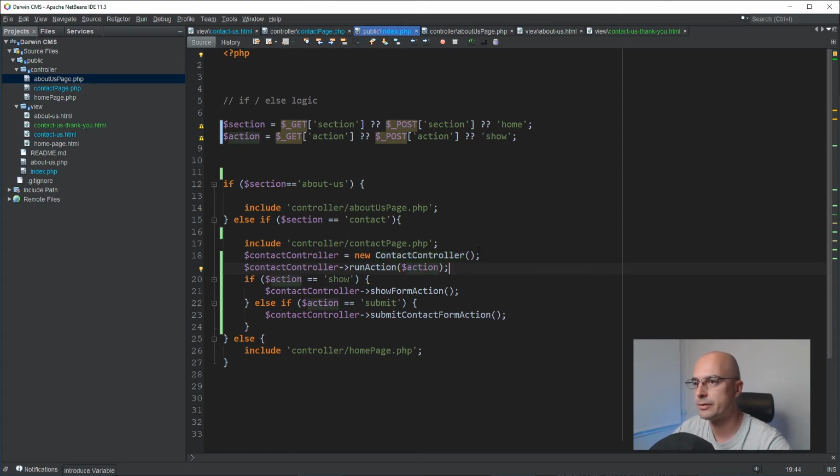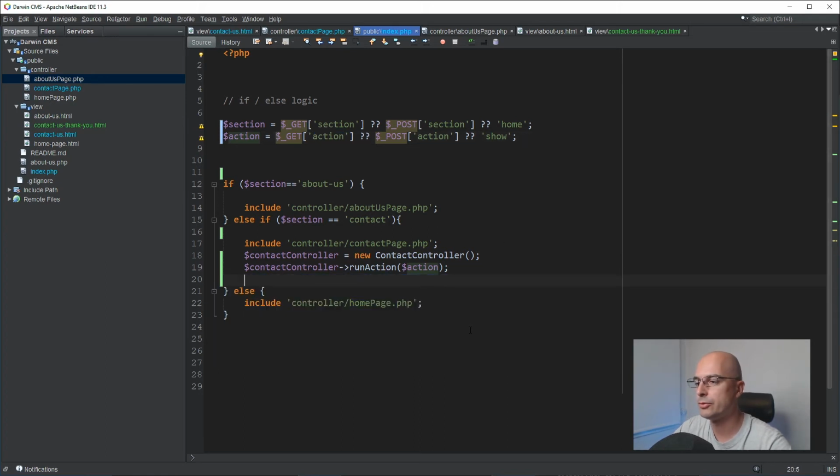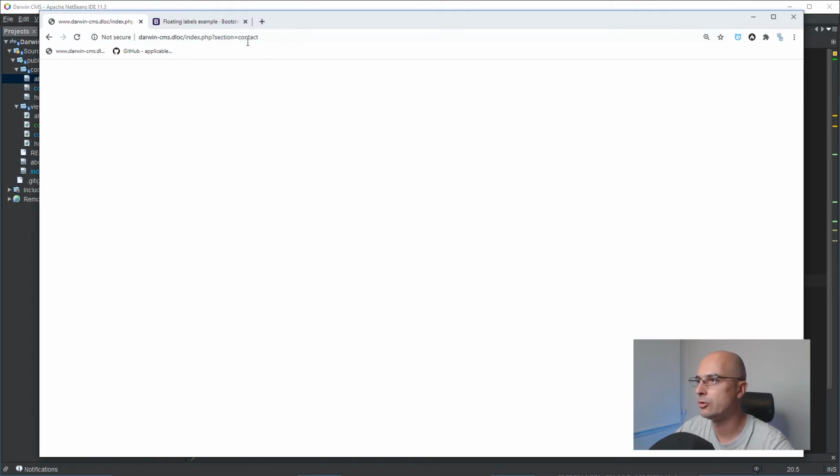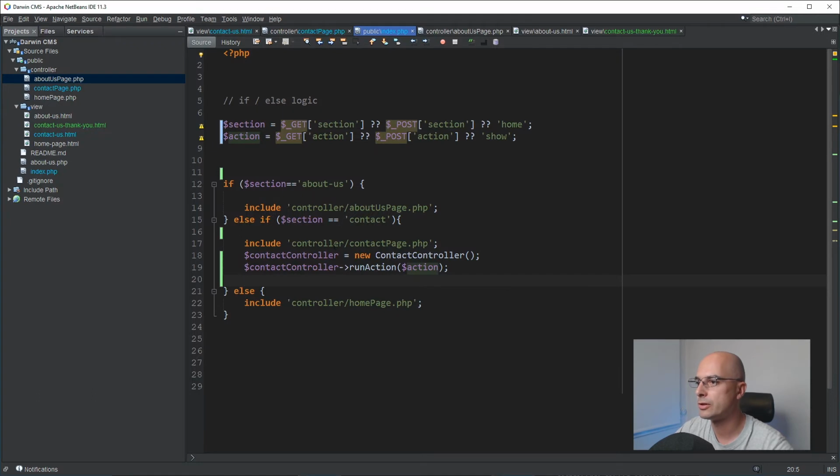In this case, this is a string that is coming either from get or post. And we got rid of our if else or switch or whatever that is checking each and every action and each and every method that it should call. If we run this one, we are expecting to get an error because there is no such section, and we can even debug to see what's going on. There is no such action.